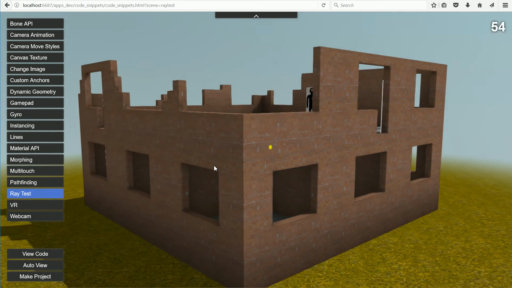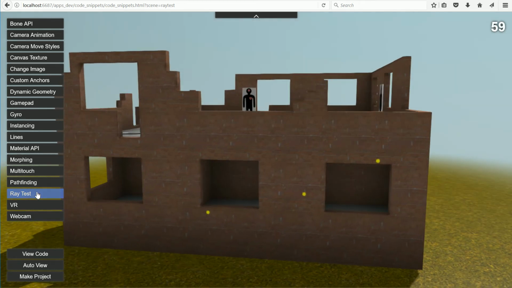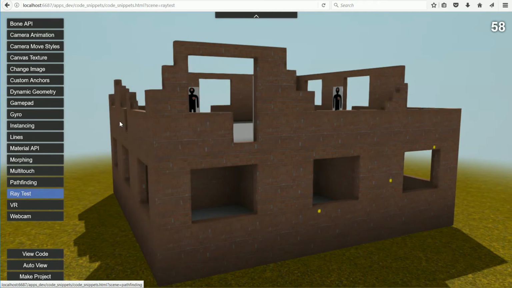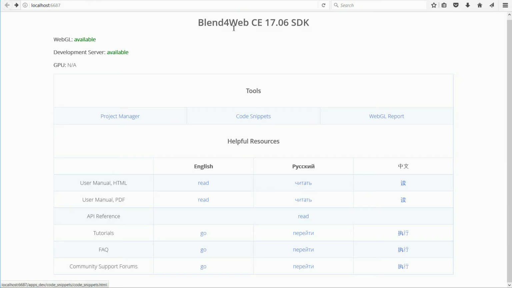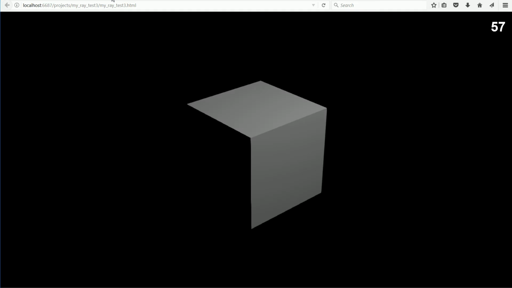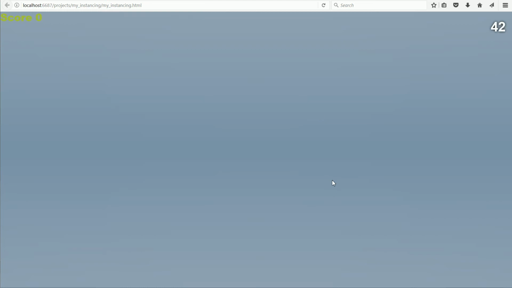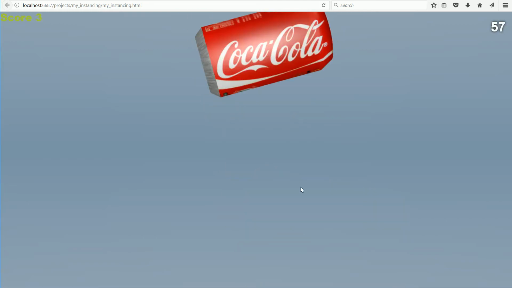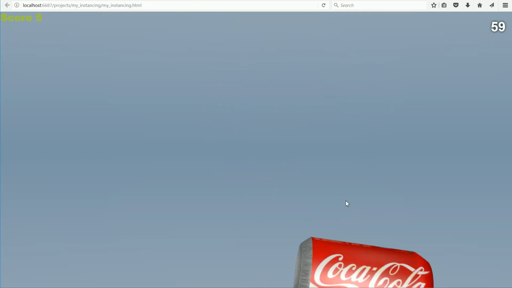In this tutorial, I will look at using the code from the Ray Test code snippet. I will use the code to add paintball splats to objects. In future tutorials, I will be developing paintball games.